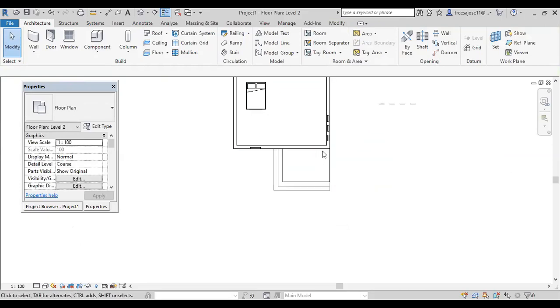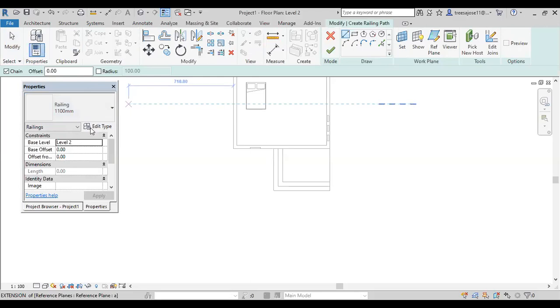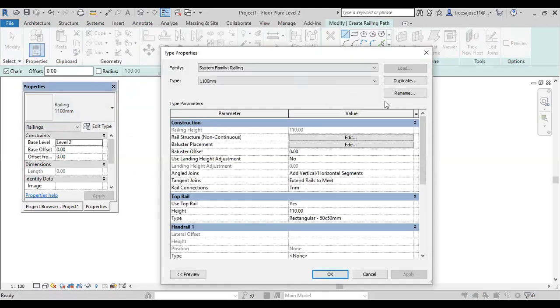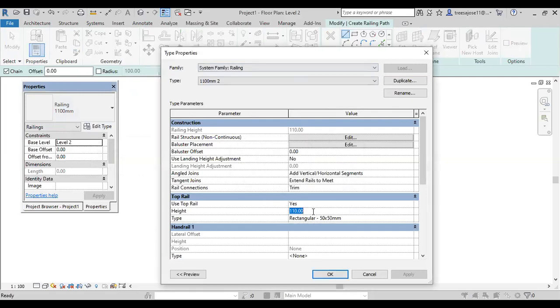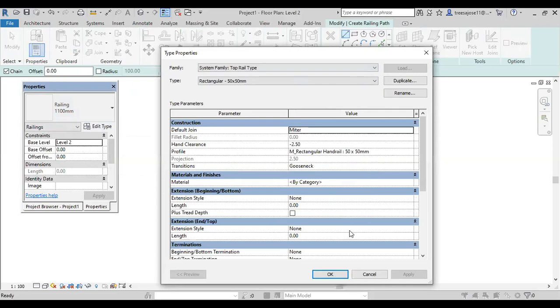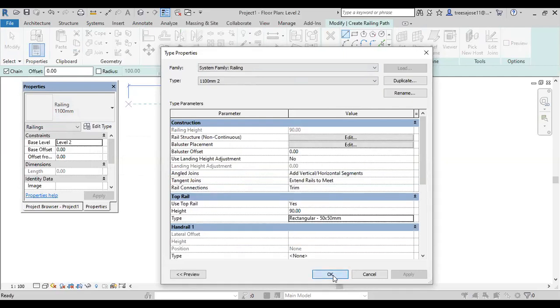I have to create the rail here. That time there is an option called railing, sketch path. Okay. Railing, then edit railing. There are lots of railings there. Then duplicate. You can input the height of the rail. Maybe I need a height of 90 centimeter. Then the rail types will be available, with different profiles and all. Whatever material you need, you can select the type and profiles and all. Then okay.